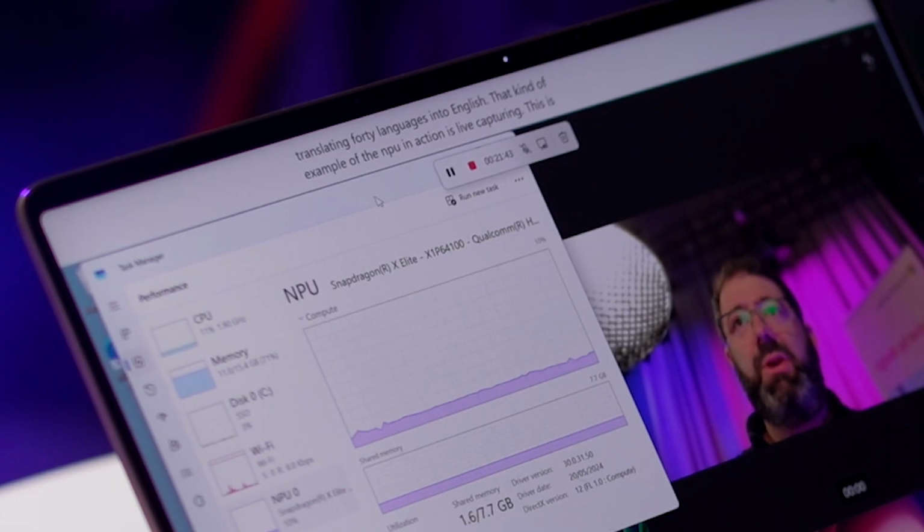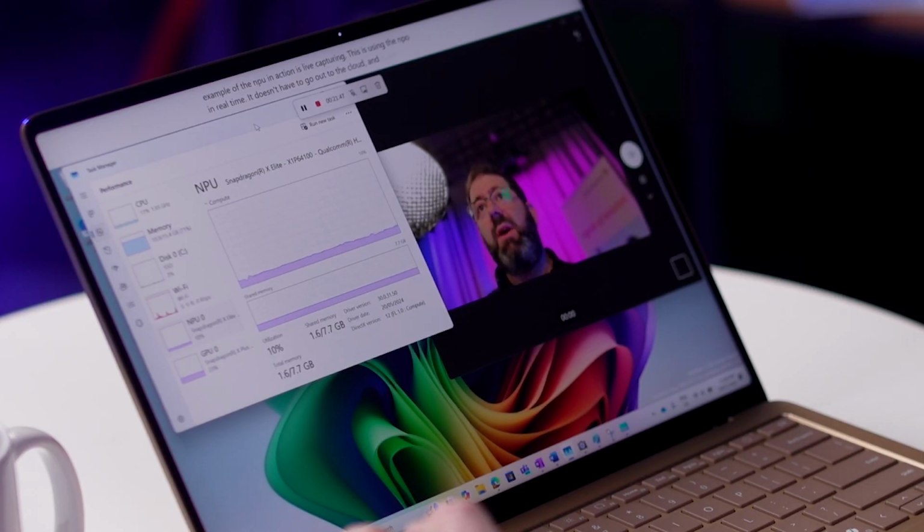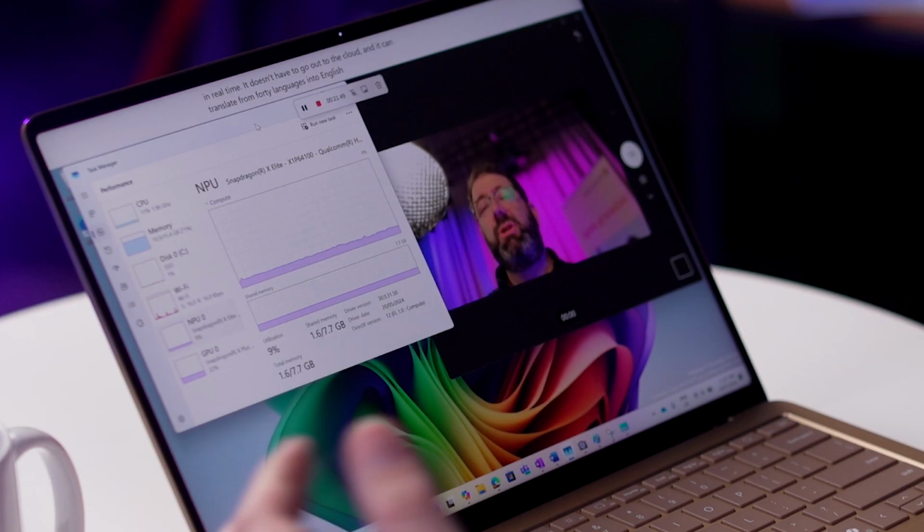And another example of the NPU in action is live captioning. This is using the NPU in real time. It doesn't have to go out to the cloud, and it can translate from 40 languages into English in real time. So you can see here just from these couple of examples how powerful and how efficient these new NPUs are. And ultimately, this is going to give you much better battery life.